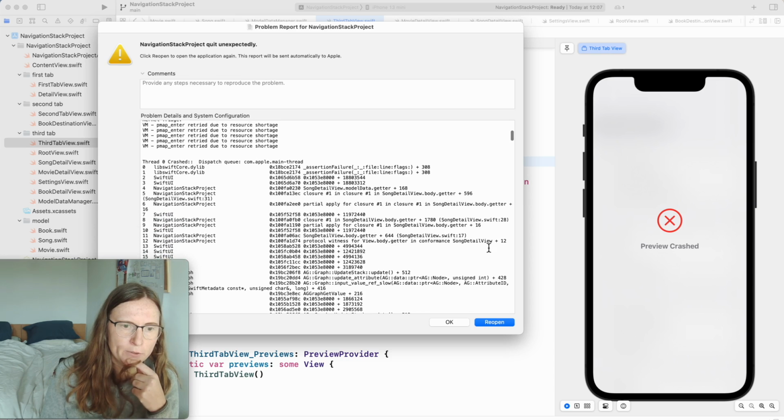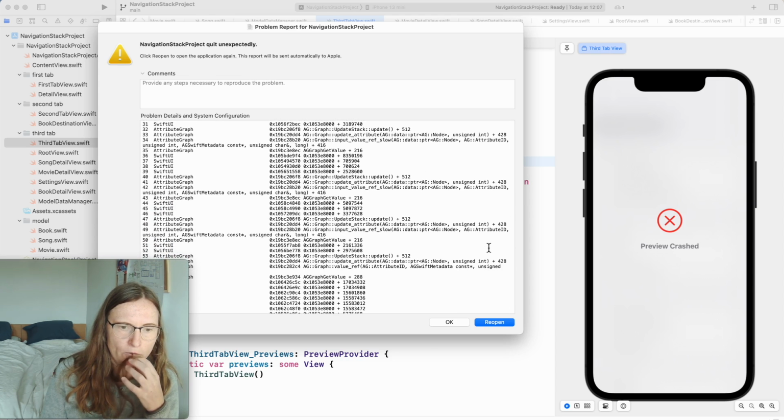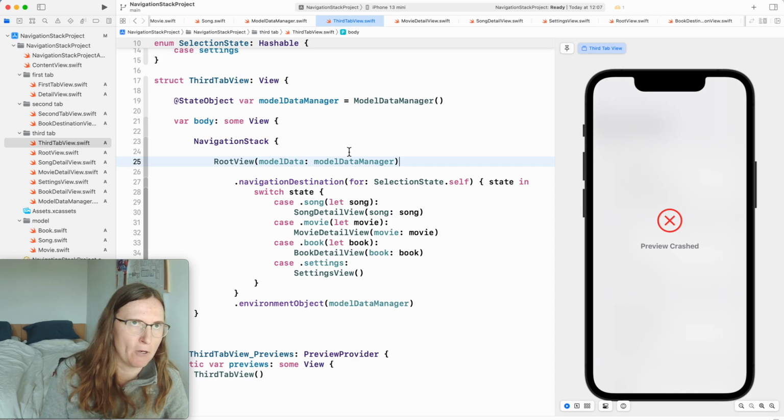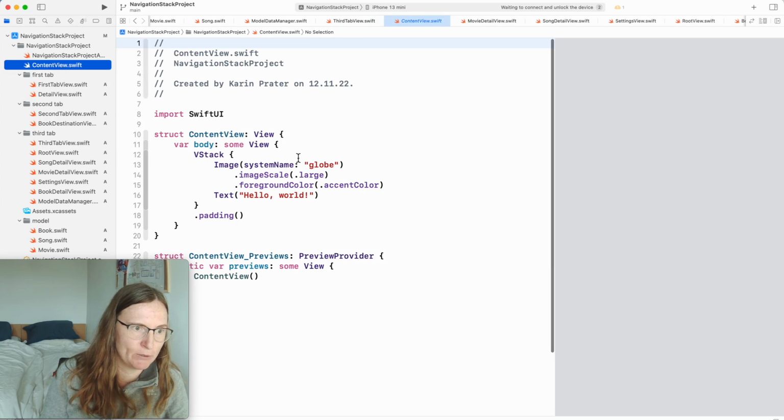Okay, we have a crash. So these kind of things don't usually work very well. I kind of on purpose showed you this. So in order to run this in the simulator, I actually need to add this to the simulator. I didn't do that so far.